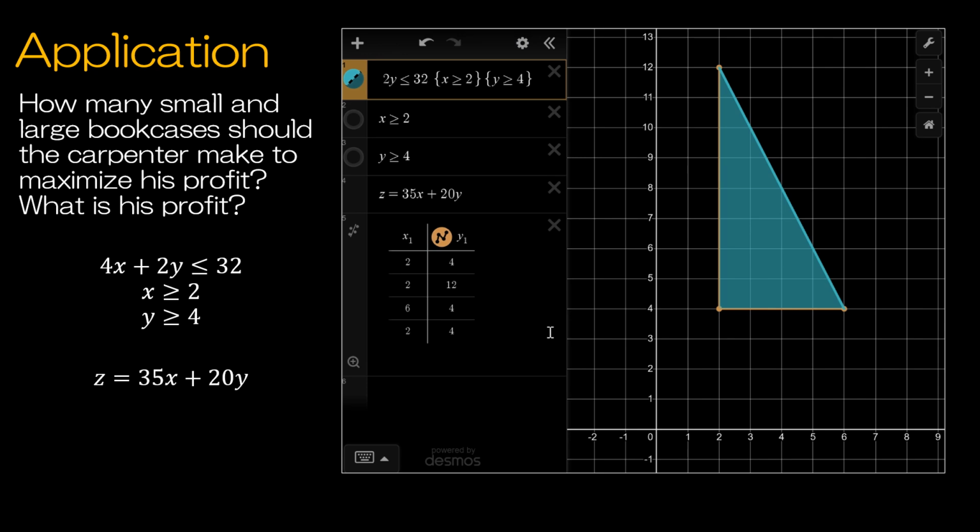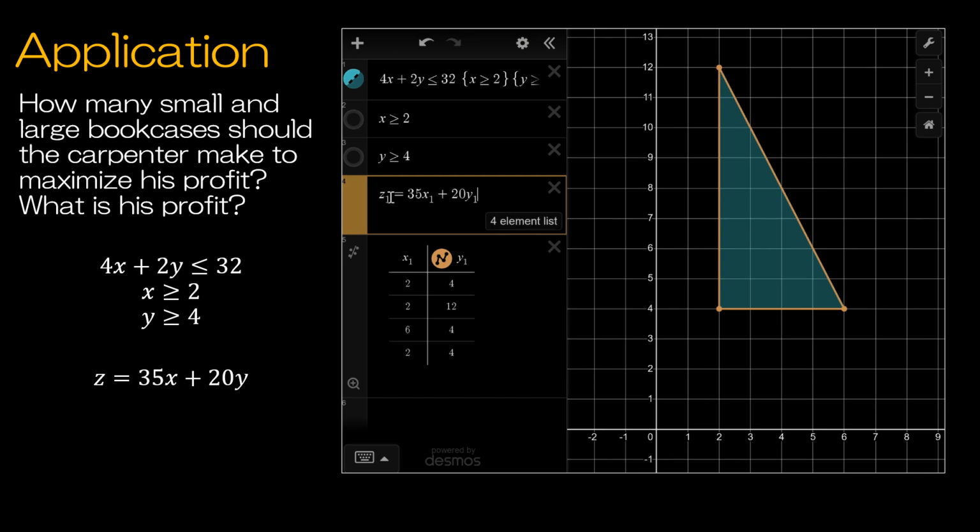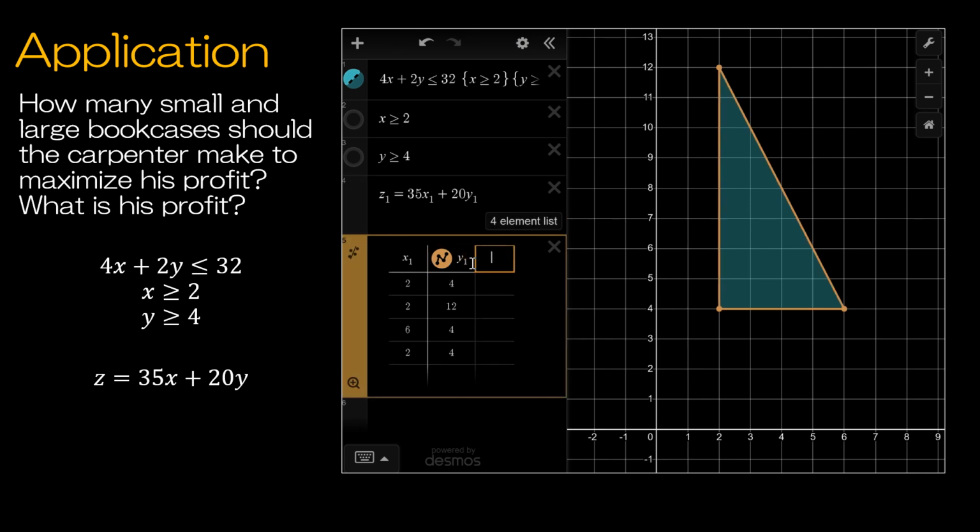So from here, now I have to use the objective function, which is that z is equal to 35x plus 20y, and I'm trying to maximize profit. So I'm just going to change that to z1, x1, y1, and that gives me 4 solutions. So I'm going to arrow over and add z1, and it's going to give me those values.